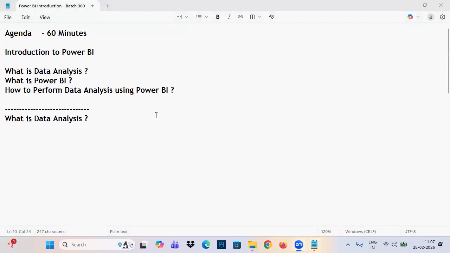Analyze the data and get the insights out of data. There will be many definitions available about data analysis. Let me write one of the best definitions. I can tell data analysis is a process. Whenever I say it's a process, process means a collection of steps. We have multiple steps.